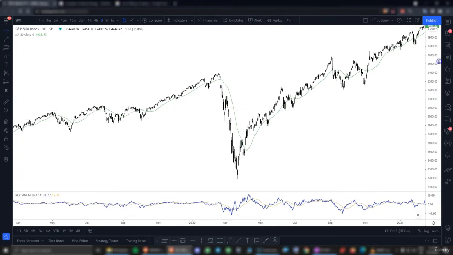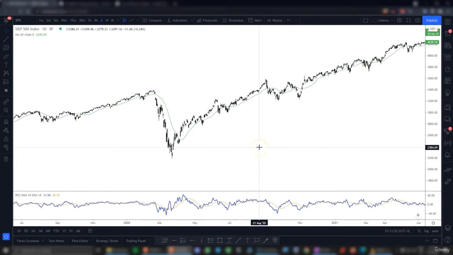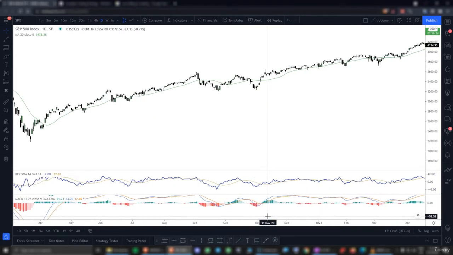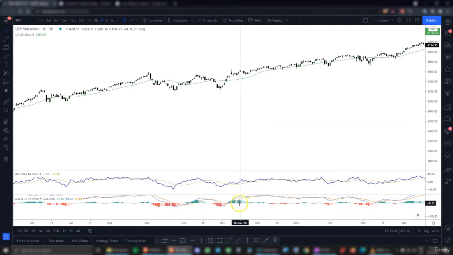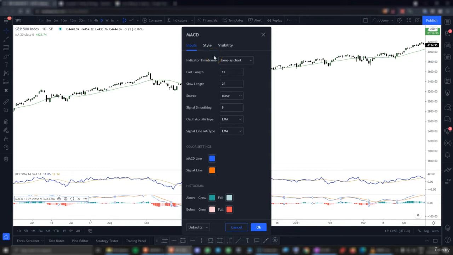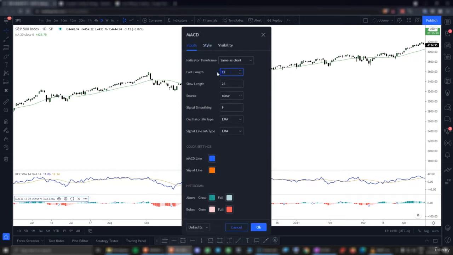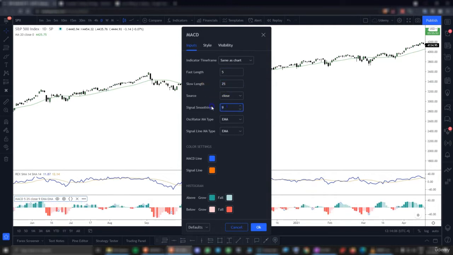Another form of curve fitting is to add too many indicators, so you have too many options. For example, if I add this MACD indicator to the chart, you can already see that this indicator has a lot of elements around here. It has two lines and a histogram, it's called. But let's say I take out those lines, I only leave the histogram, and I change the inputs to 5, 25, 5, for example.